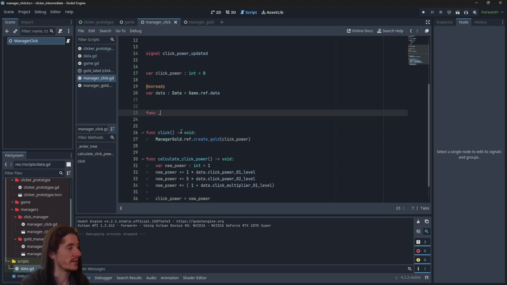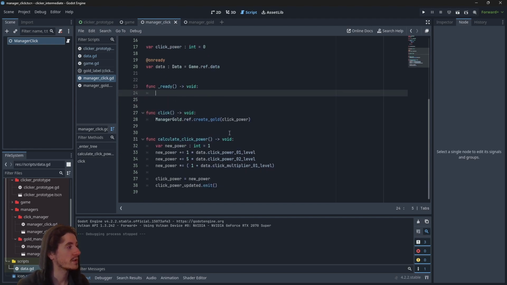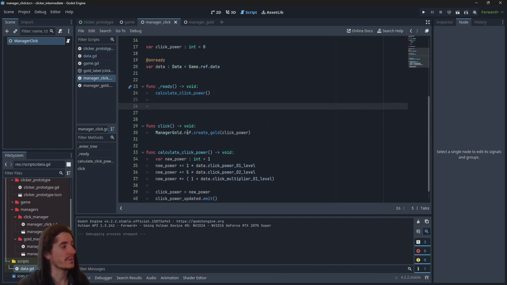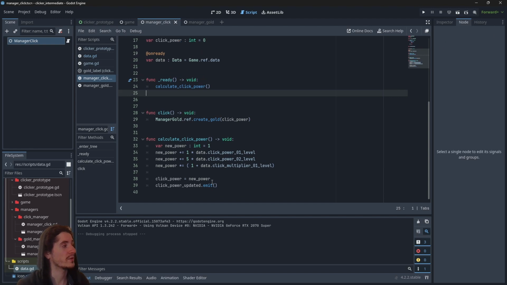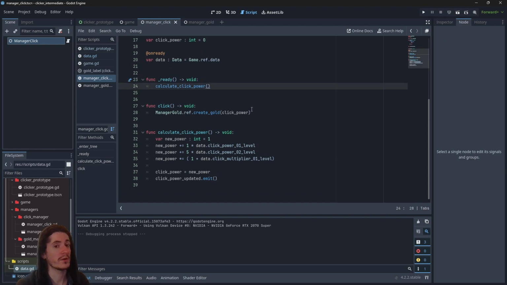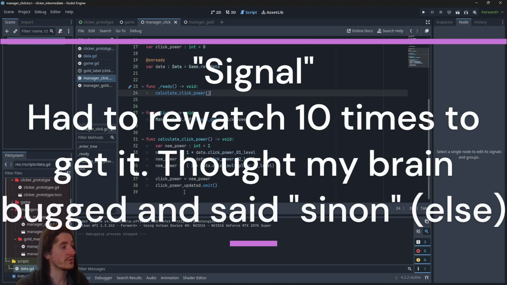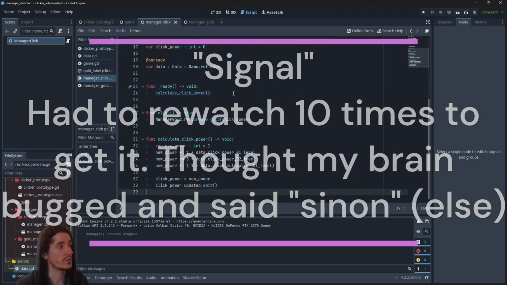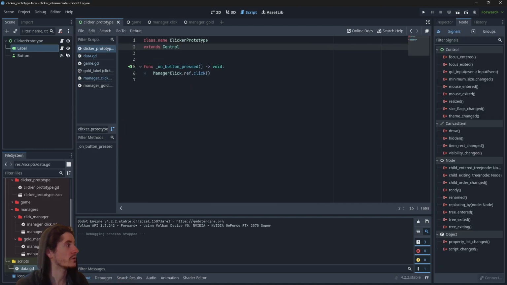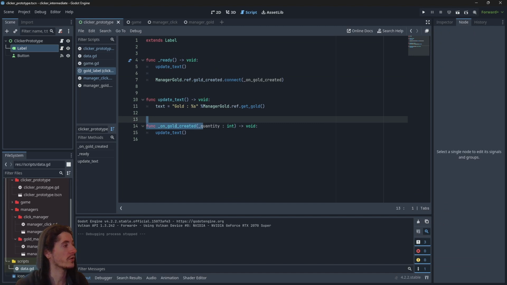But let's have this ready method at first. We will calculate click power right off the bat. And let's say that maybe you want to have a method, you would have things like on upgrade leveling up, and signal upgrade leveled up. You would connect this just like that, right? You would have a method on upgrade leveling up, and you would have the manager upgrade.ref. You got the drill.